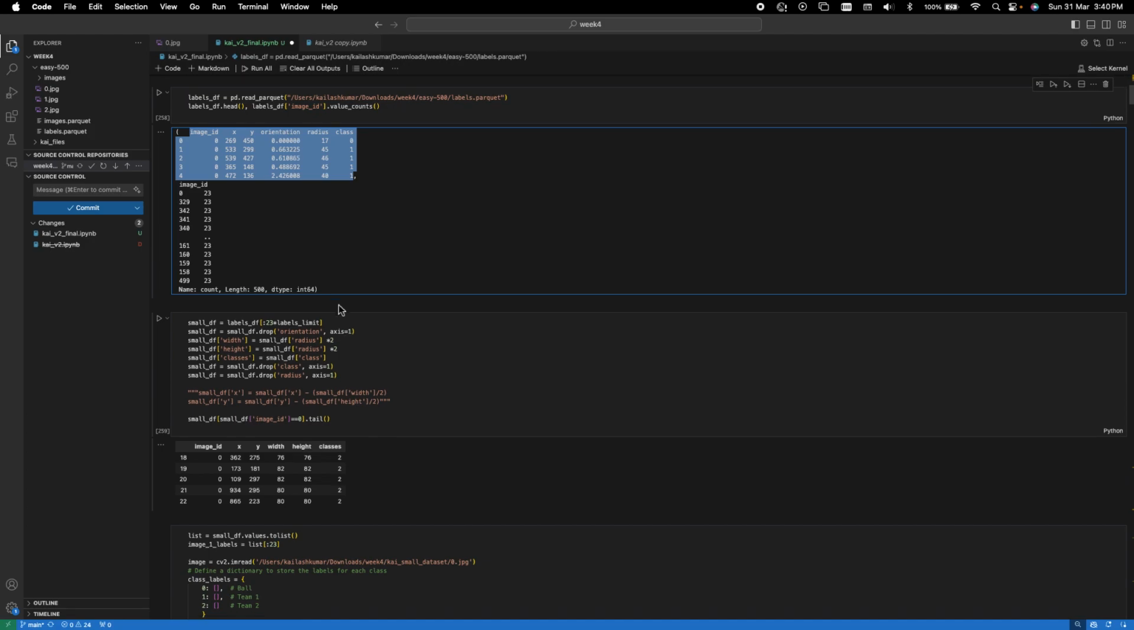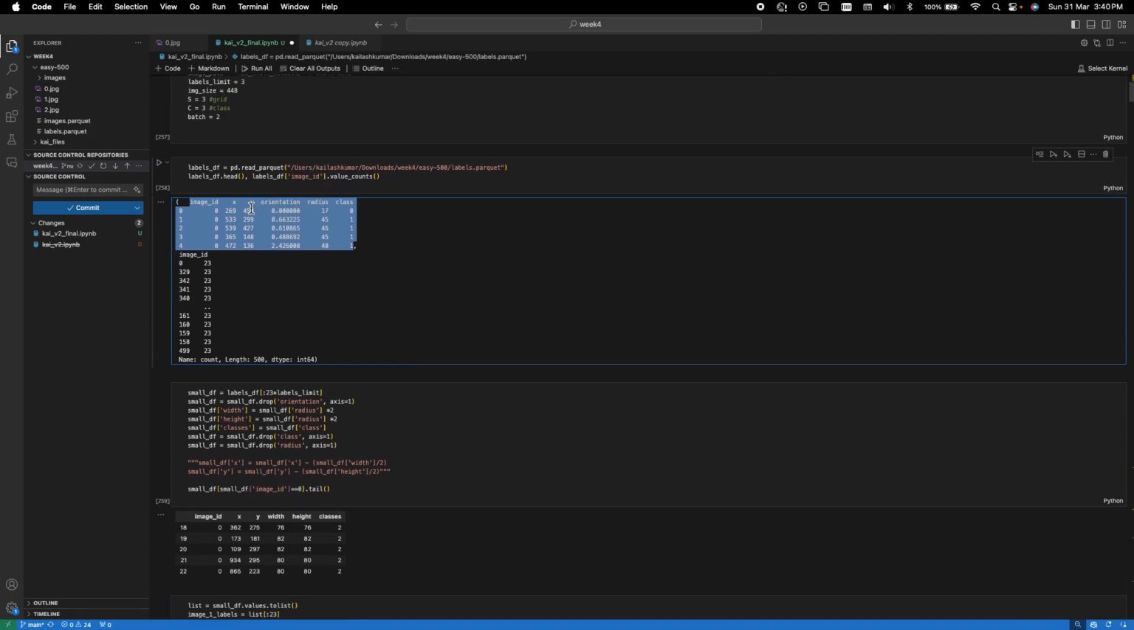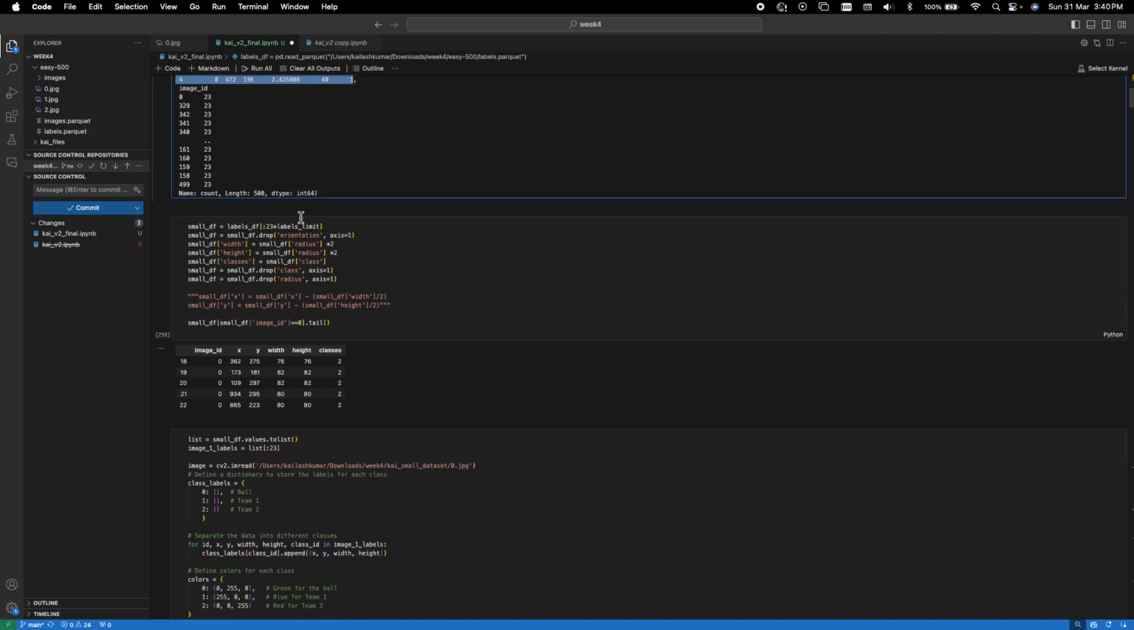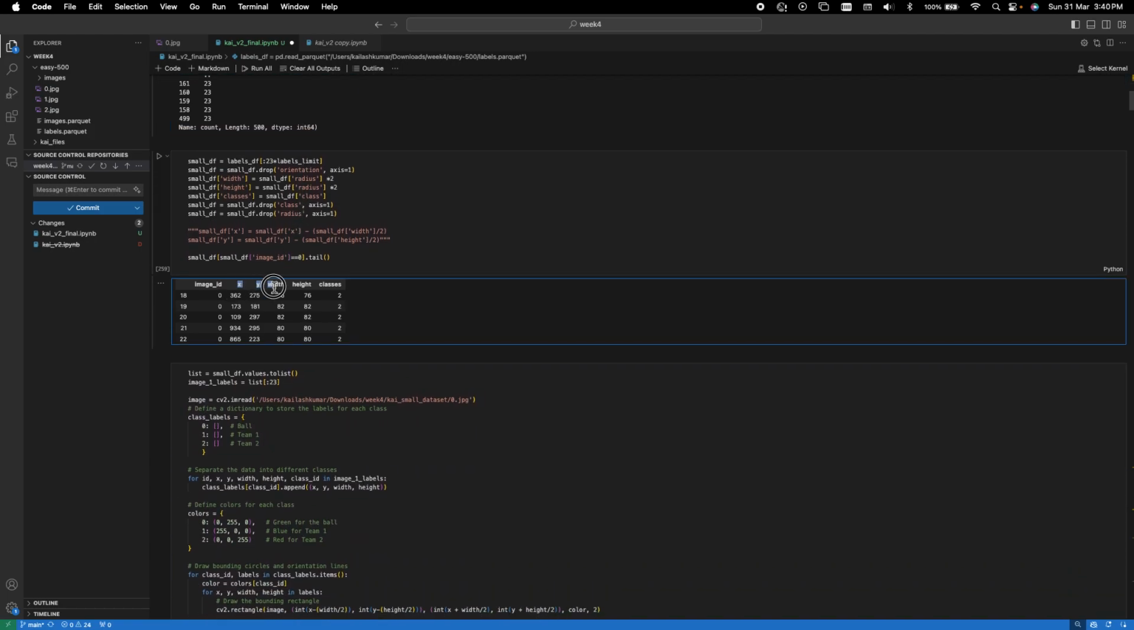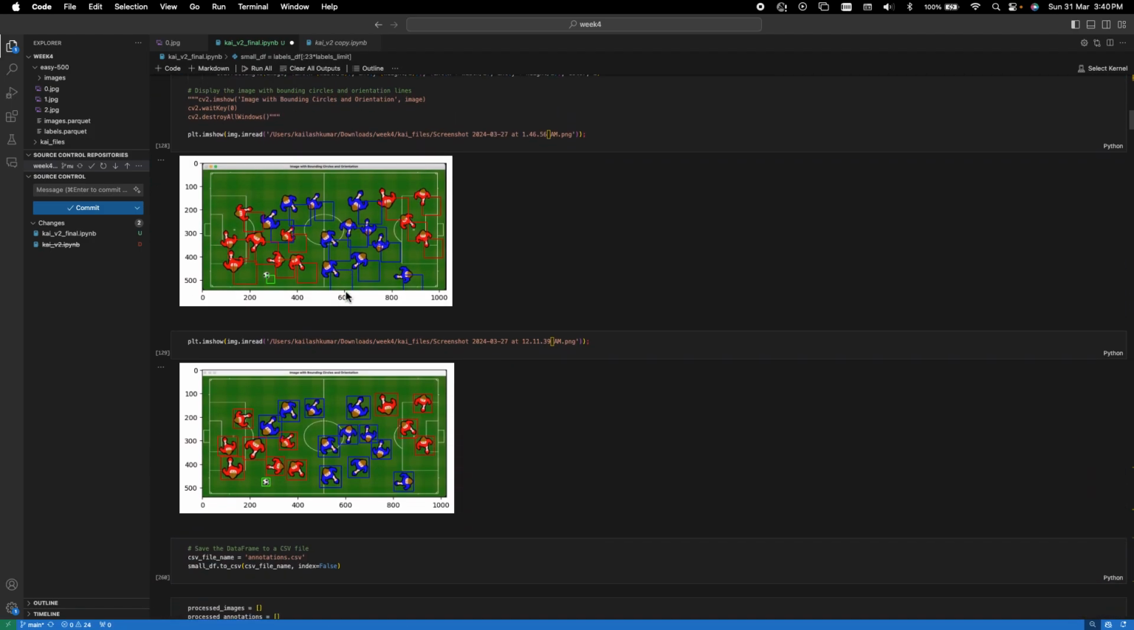Yep, so I was given a data set something like this, which has basically X and Y coordinates, which are the center points, and the radius and the orientation which the player is looking at. And since most of the documents available on the internet are for squares, I converted this data into X and Y coordinates with height and their classes. So it was easy for me to visualize then.